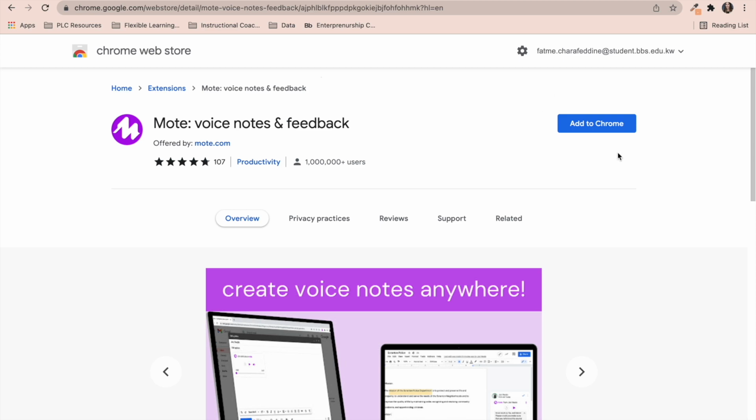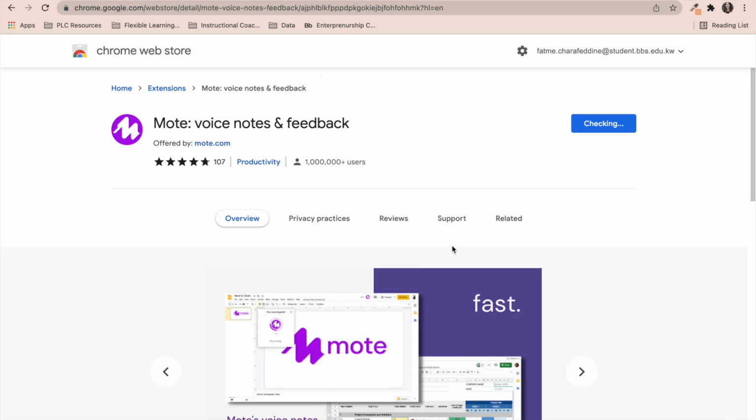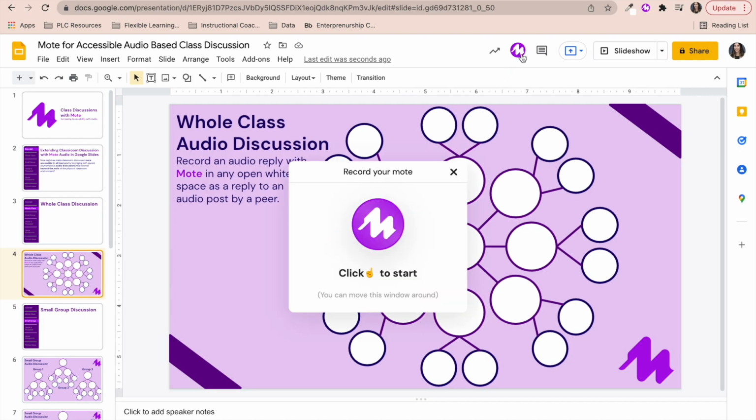To use this template for an activity, make sure that both you and your students have the Mote Chrome extension enabled. Share the template with your students on your preferred learning management system. Students can then collaboratively access the slide and add their audio recordings to the discussion template.